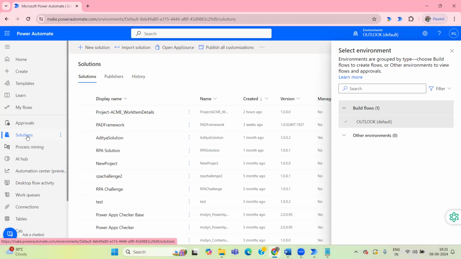Okay. So these are the two different things. If you have two different environments and two different versions, like a developer version, a trial version or a production version. So an environment has different versions also.